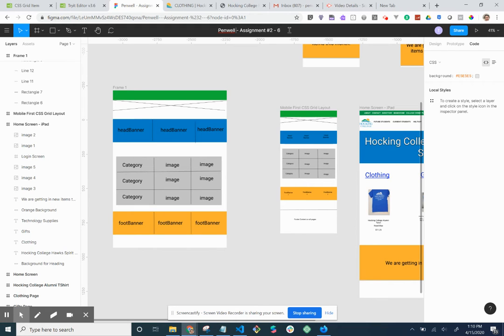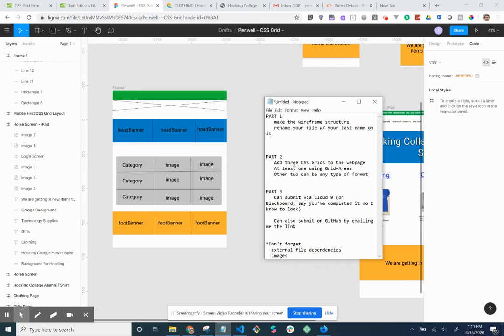Actually, no, let me take that back. We can rename this. So again, rename it by your last name and just put CSS Grid on it. So that's one part of your assignment.